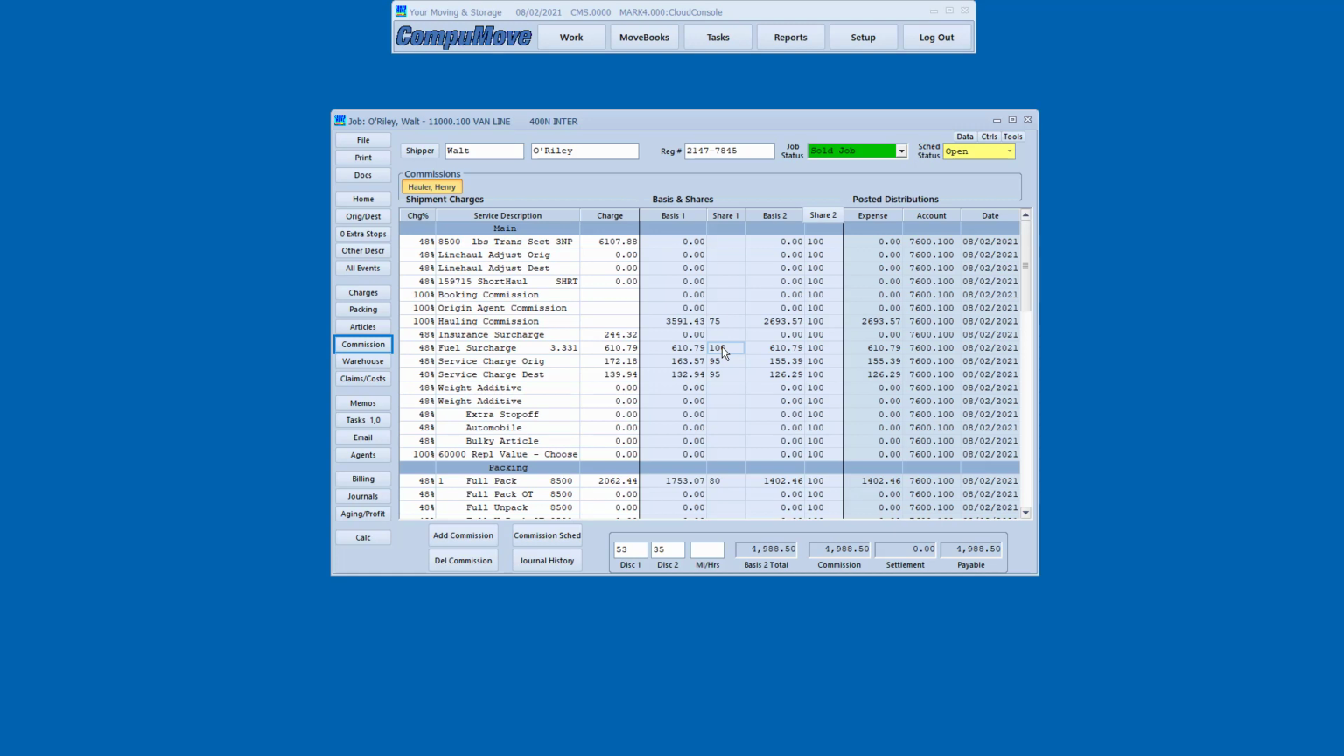But you always have the opportunity, even if there's a commission schedule in play, to go into the individual line items, to go to the basis column, choose an alternate basis, enter a different share, and save it. That will only affect the shipment that you're working on. It will not affect the setup of the commission schedules.